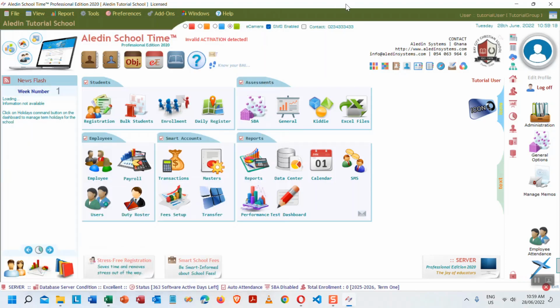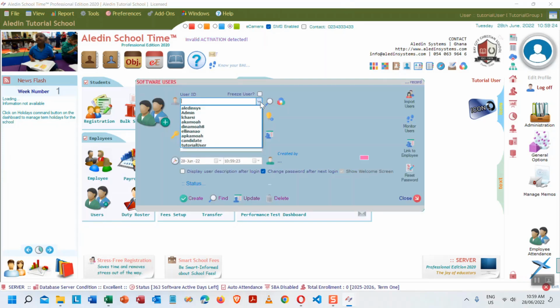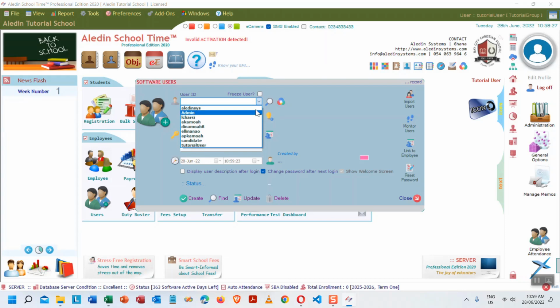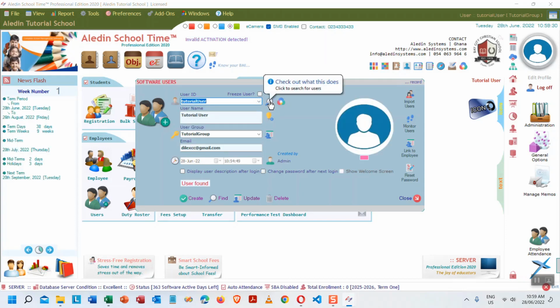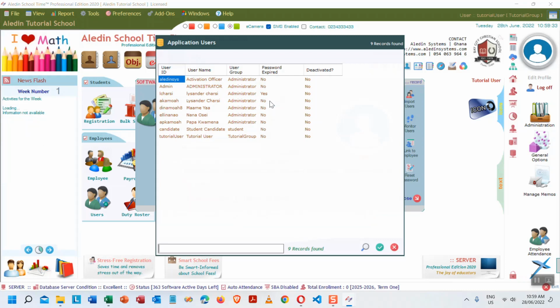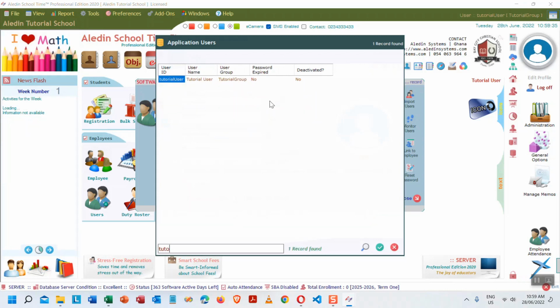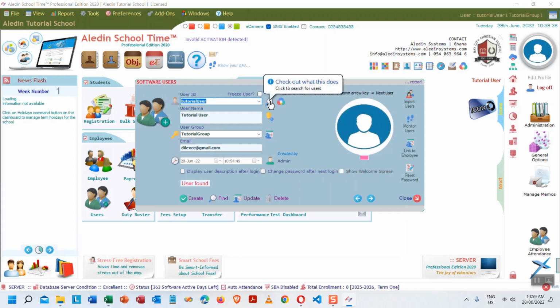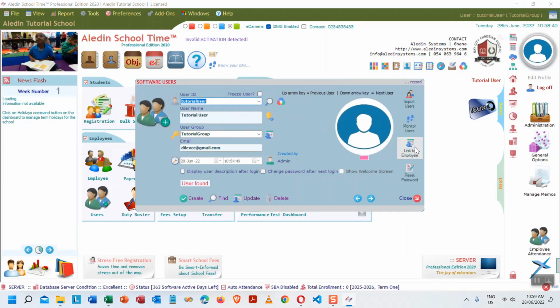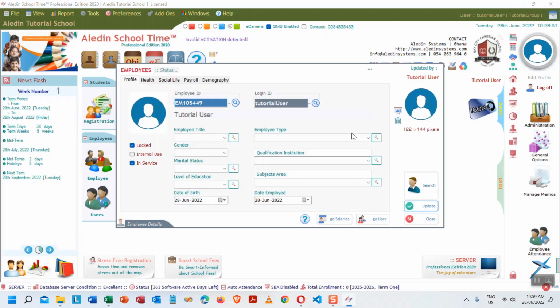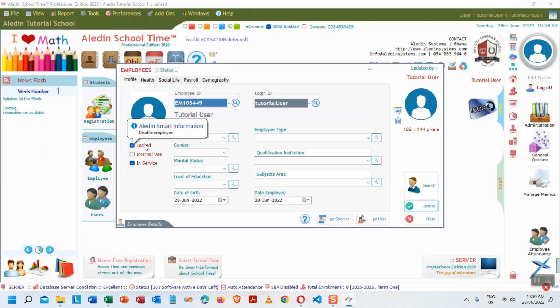So how do we do it? We go to users, then you can use the drop down to select, or you can use the search over here to search if there are so many users. Tutorial, enter. All right, so as we are here, we click on link to employees. So we click on it like this. Okay, so you can see that it is locked, so we have to remove this.